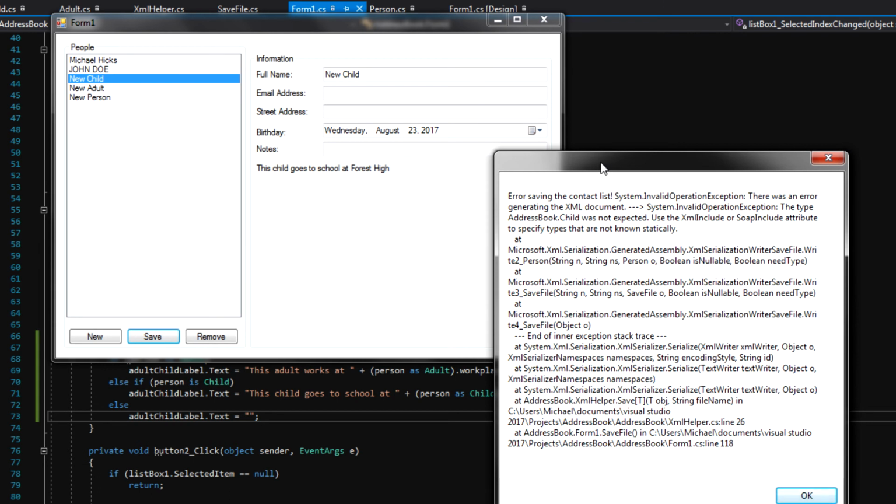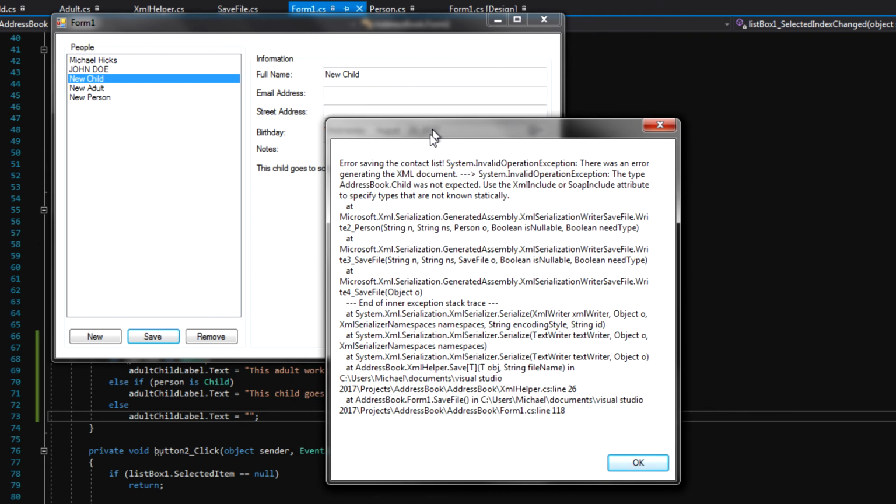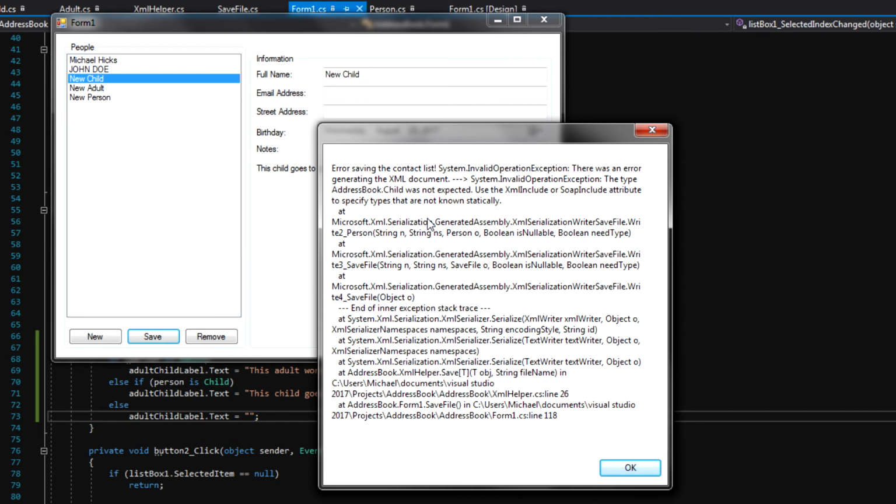Now, one thing that I saved for now is if you press save, we get a crash. And here is that nice little error message that we programmed in the last video that says exactly what the problem is. Error saving the contact list. There was an error generating the XML document. The type addressbook.child was not expected. Use the XML include or SOAP include attribute to specify types that are not known statically.